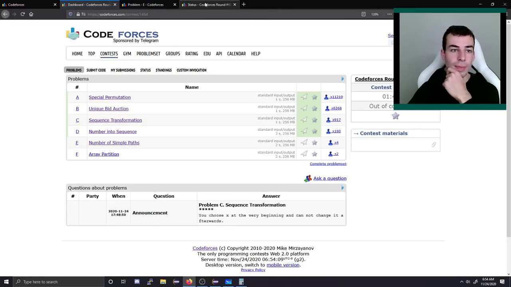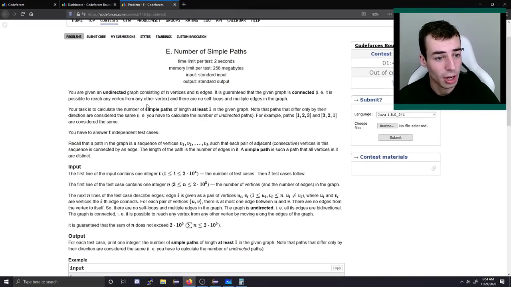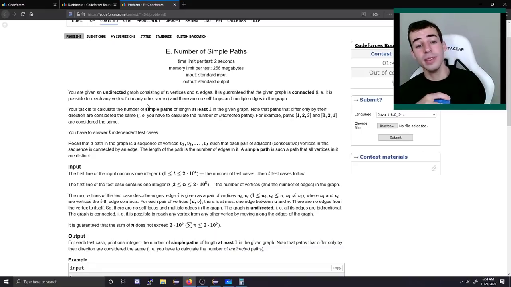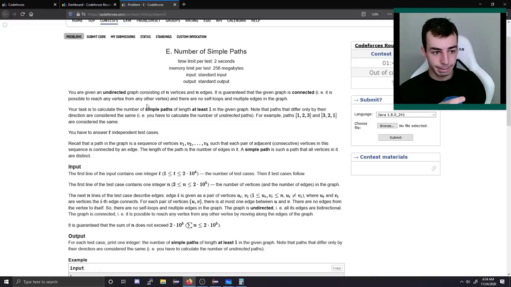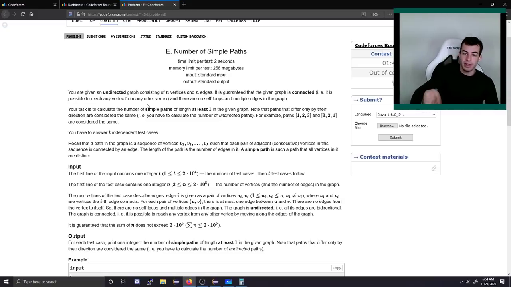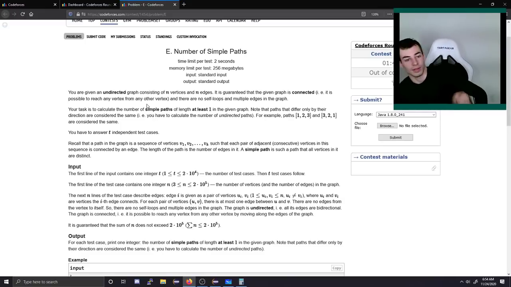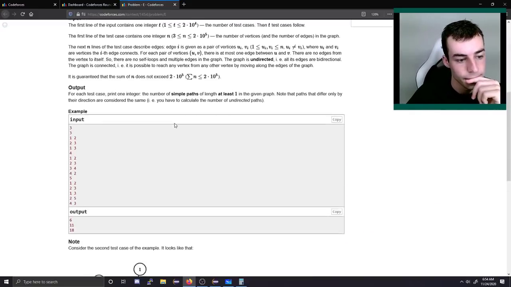All right, number of simple paths. Next problem. You're given an undirected graph consisting of n vertices and n edges. So there's one cycle in it. Calculate the number of simple paths of length at least 1 in the graph. Note that paths that differ only in their direction are considered the same. You have to answer T independent test cases. Path in a graph is defined. Okay.